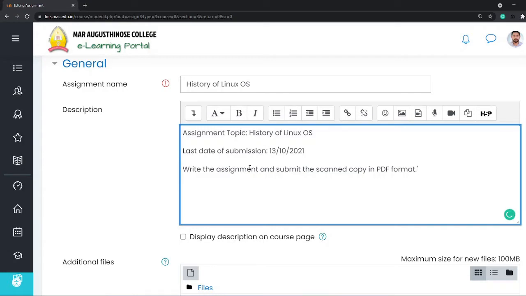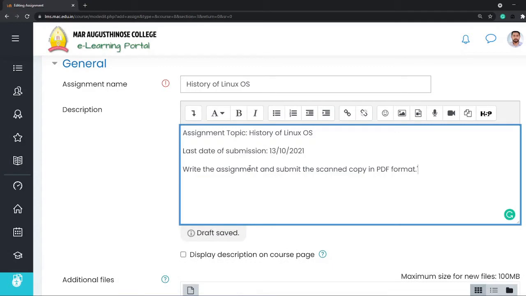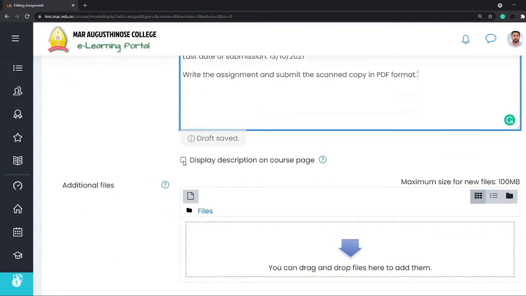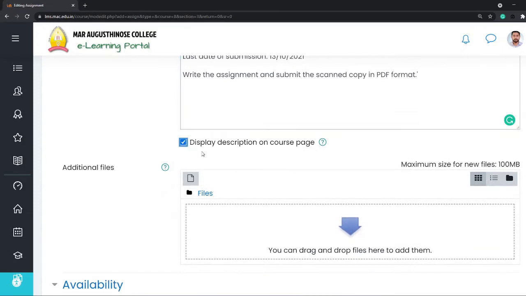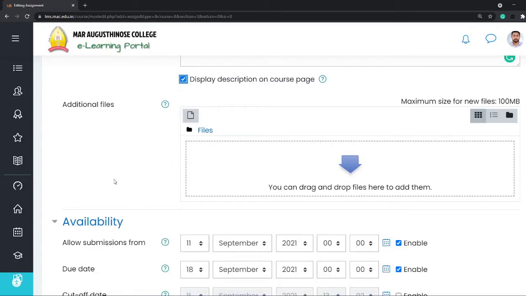Here I have mentioned the assignment topic, the last date of submission, and the format in which the assignment is to be submitted. Be sure to check this checkbox. Otherwise, the description will not be displayed on the course page. You can also add any files related to the assignment here in this field if needed.